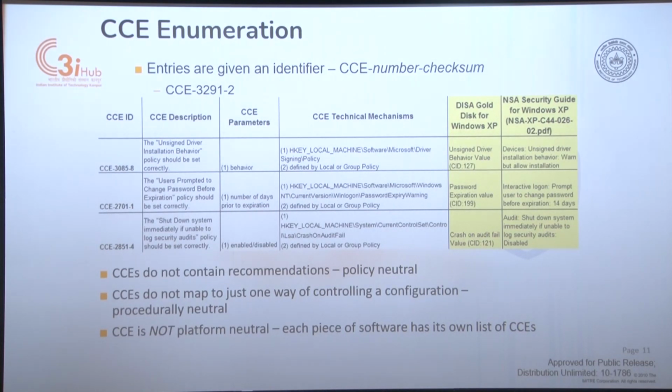So CCEs do not actually have recommendations, so they are policy neutral. They do not decide what should be the value of these settings, but they only identify the settings. And CCEs do not map to just one way of controlling a configuration. It should be procedurally neutral. Whether you want to do this through a registry key or some other mechanism, by running some kind of a script or something, that is up to you.